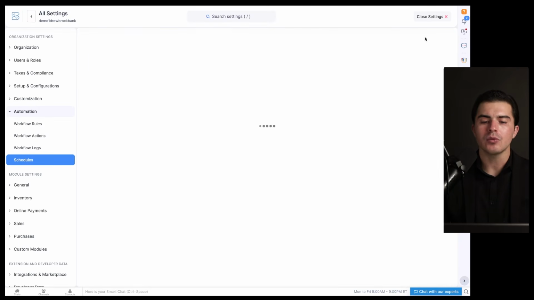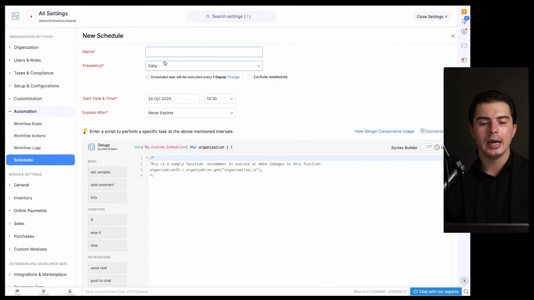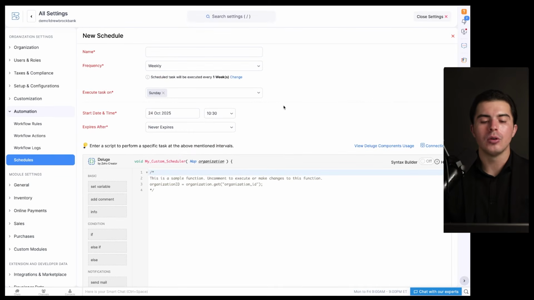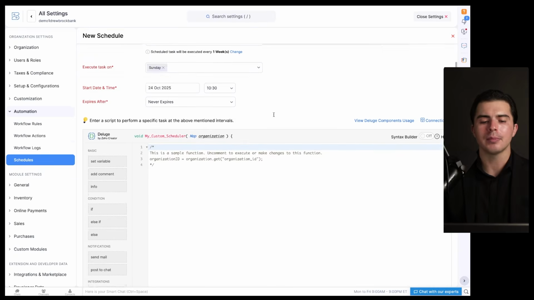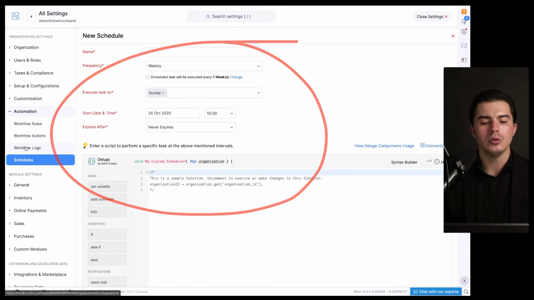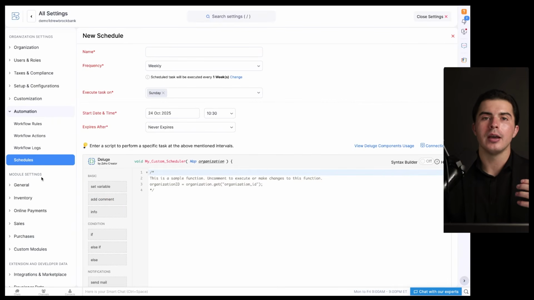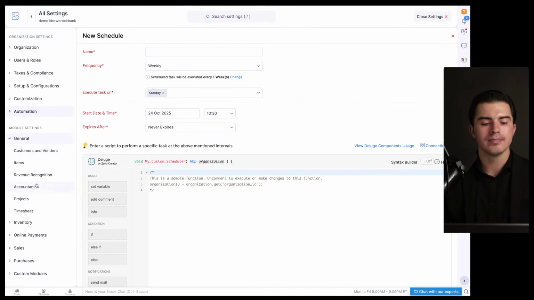Schedules. If you want to set a schedule, you can say, hey, every week I want you to pull all of the invoices and send me an update saying what invoices are paid and unpaid, something like that. That's where you would use schedules. So instead of triggering it based on an event-based trigger, you could do it on a weekly or scheduled-based trigger for automations. Okay, so that was the automation section.